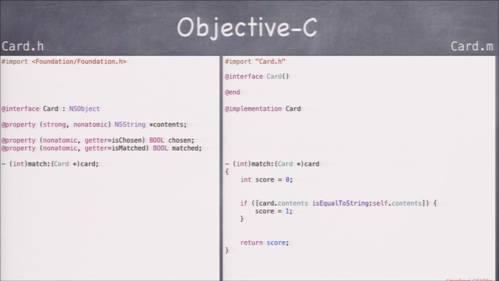We're also calling the getter for contents on self. In other languages this might be called this, right? But you know what self is. Self is the instance that this code is operating on. So we are going to compare these two strings, card.contents and self.contents, to see if they are equal.